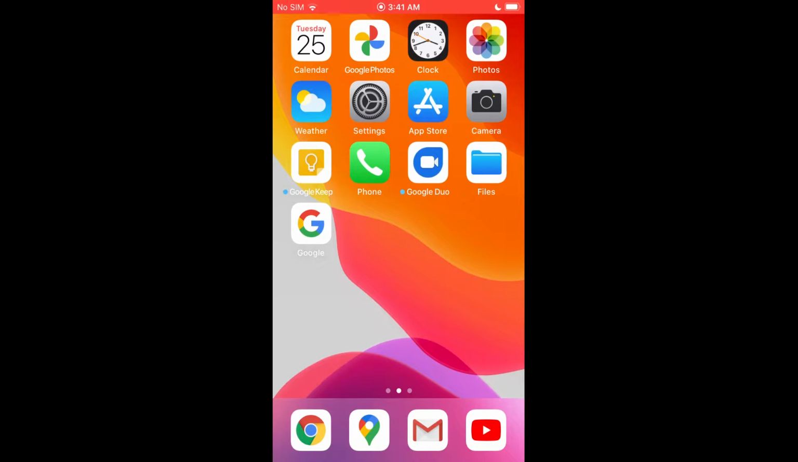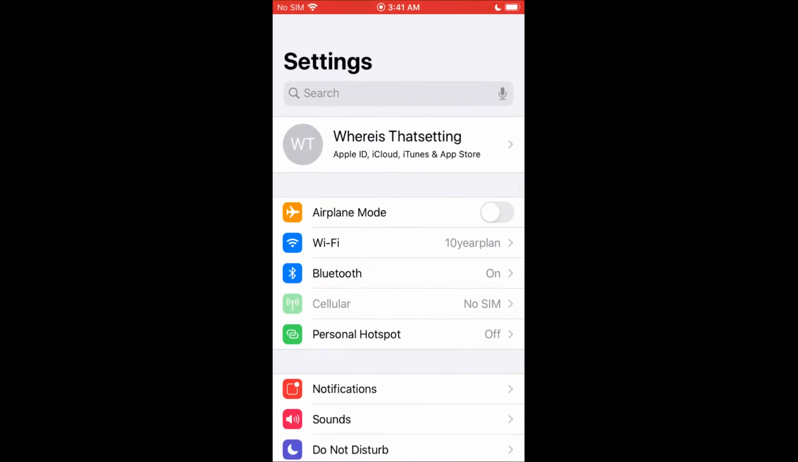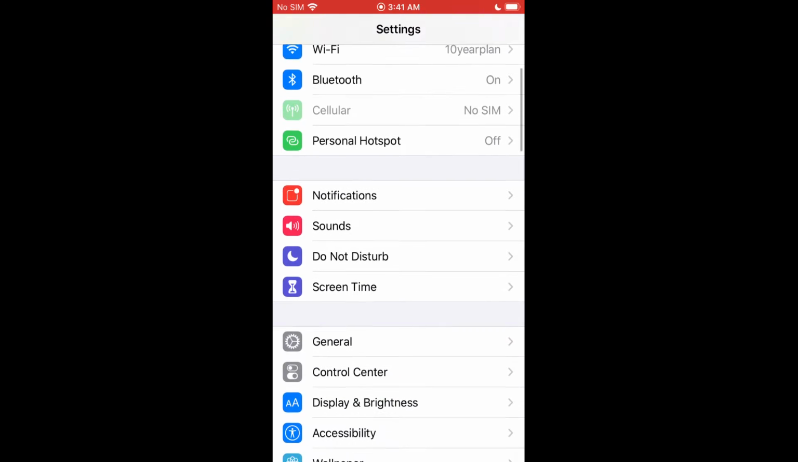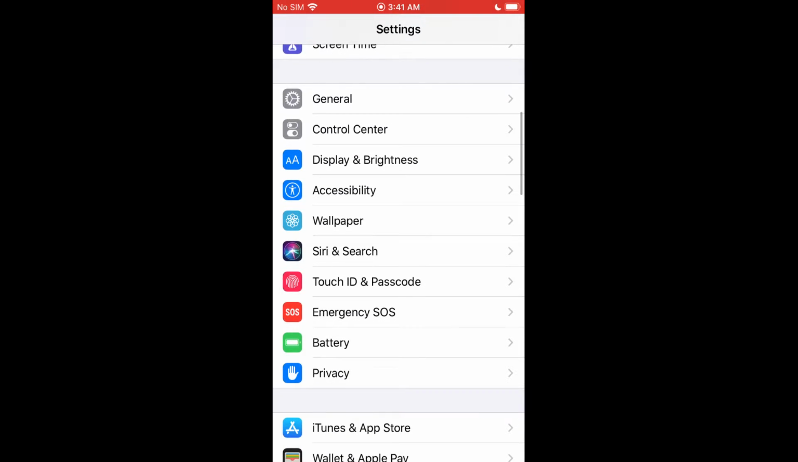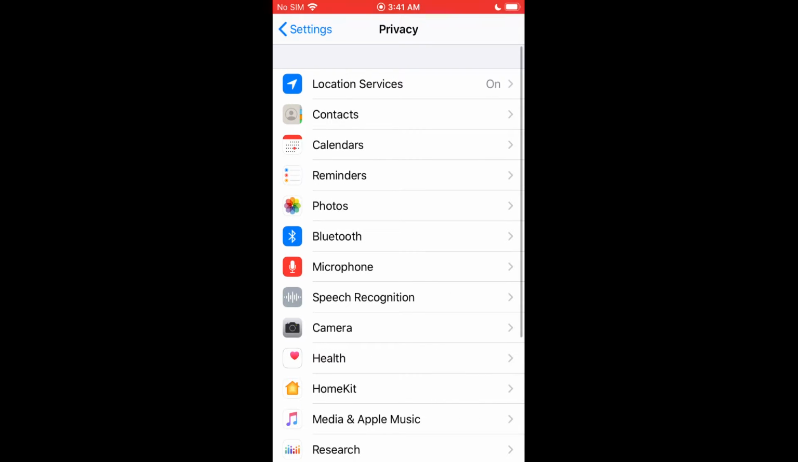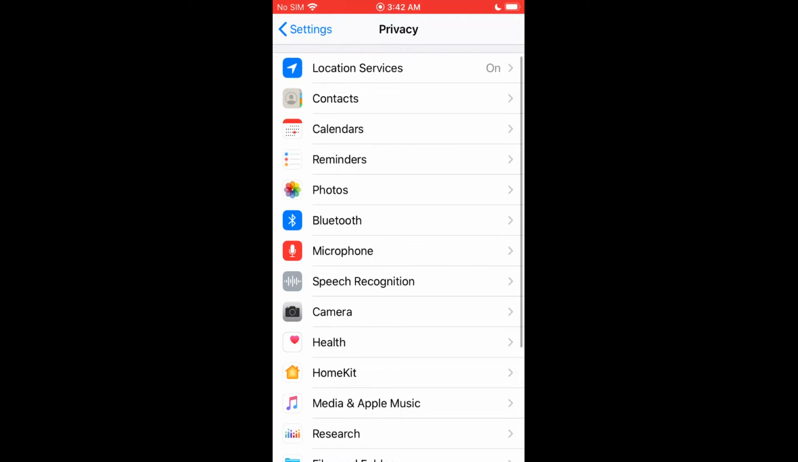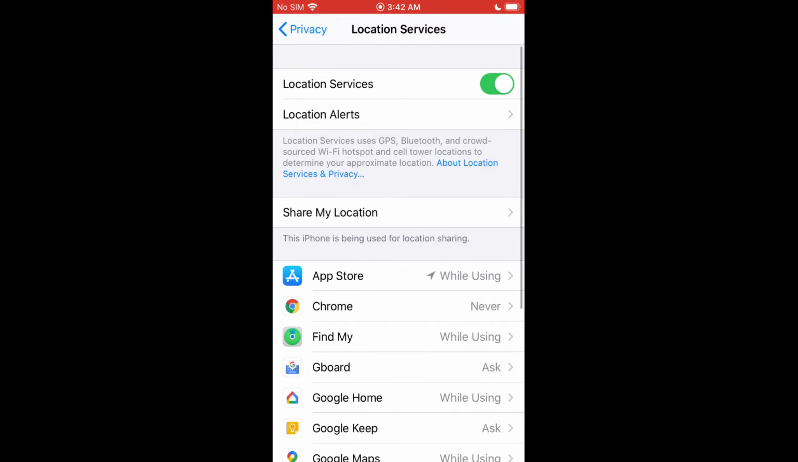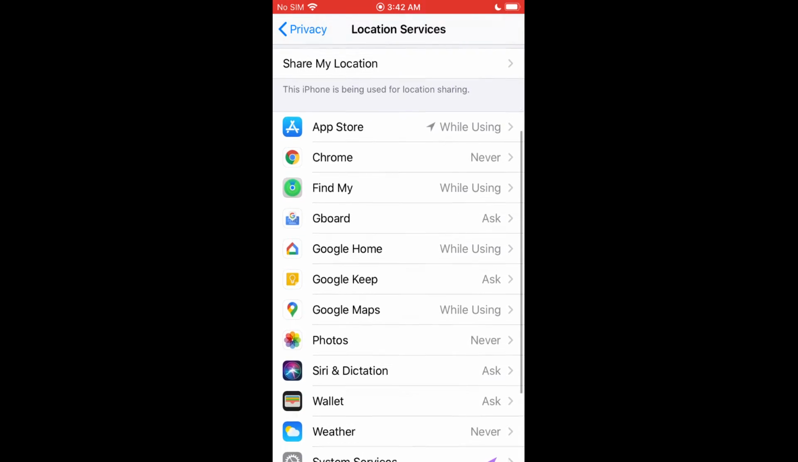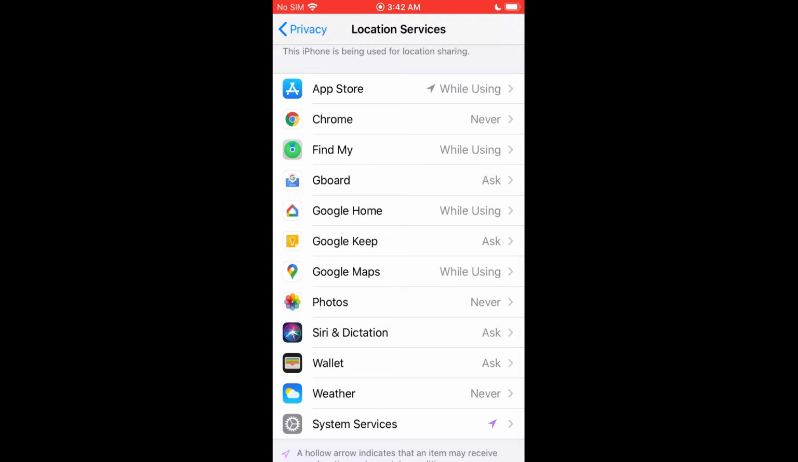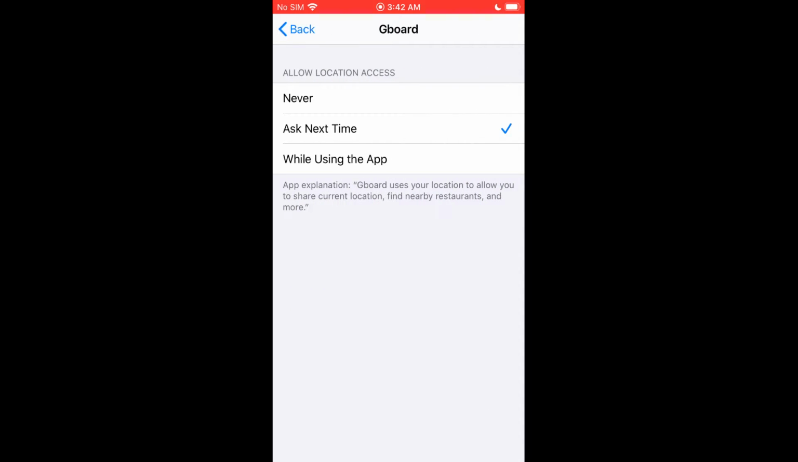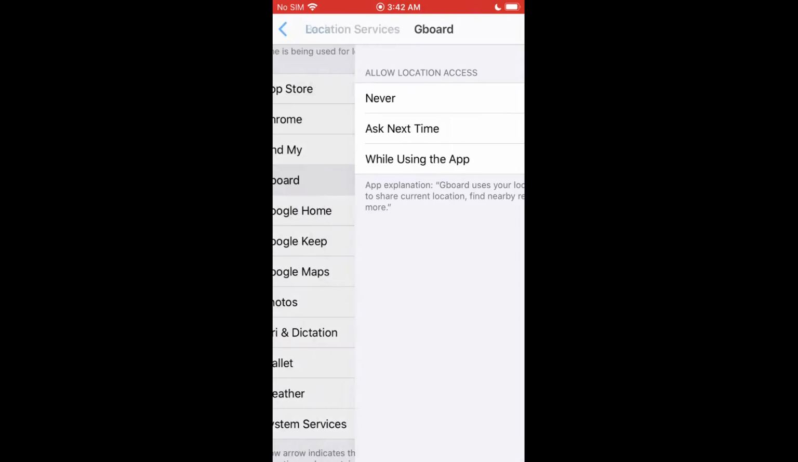So you want to go ahead and jump into settings. And then once you're in settings, you want to go down to privacy. And once in privacy, you can see you have a bunch of different options here. So if we go to location, you can see all the apps that have access to your location, and you can go ahead and select on them and adjust to the certain setting that you want to never have the location asked next time or while using the app.